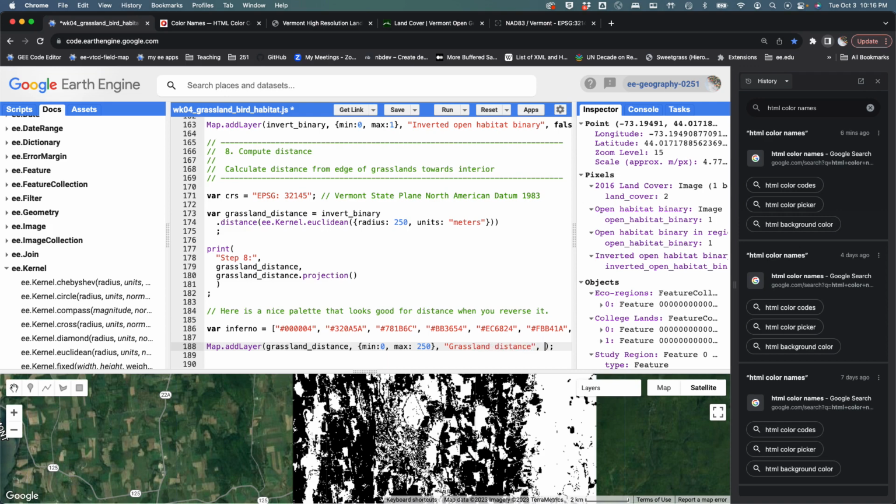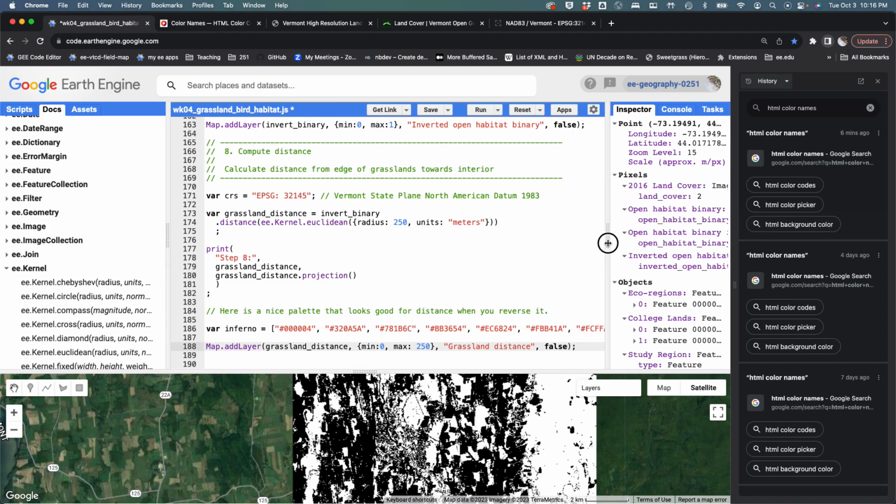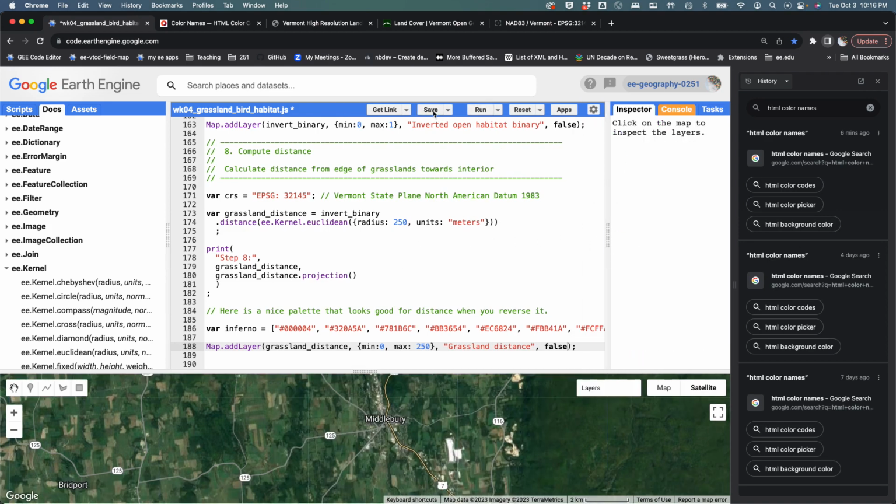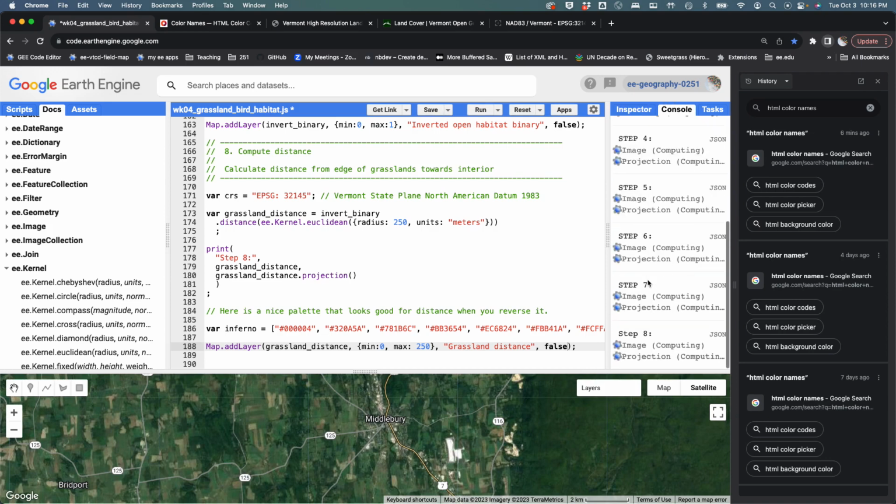And I could probably have a better title for the layer, but I'm just going to live with that. And I'm going to say false, and then click run, and I'll save it as it runs. It looks like it's going through. That was orange rather than red.